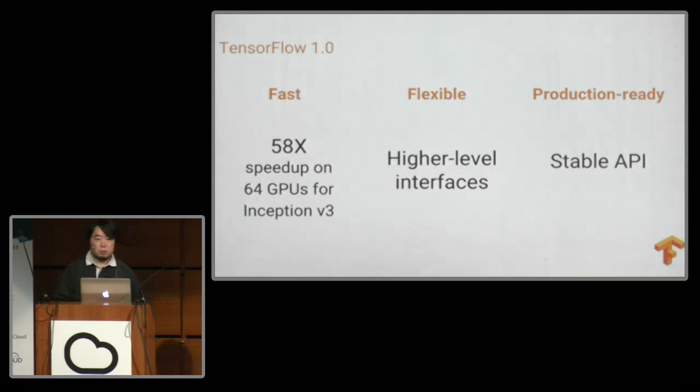So last month we announced TensorFlow 1.0, which has three changes. The first is that it's much faster. You can get a 58 times speedup when you're running training on GPUs. It's more flexible.